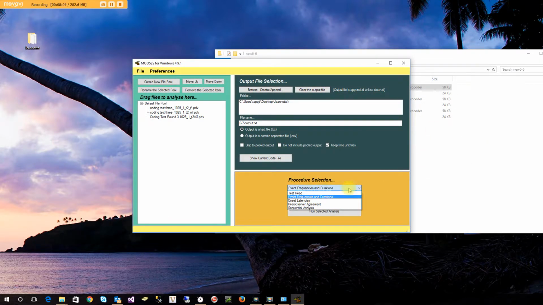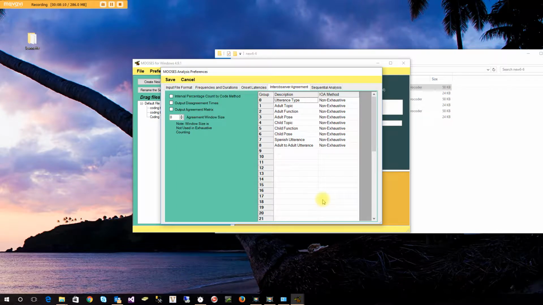Okay, then I'm going to change the analysis type to inter-observer agreement, and I want to just check the preferences on that. We do want these to be exhaustive. Normally, count groups are non-exhaustive, but we do want these to be exhaustive. So I'm going to go ahead and mark those exhaustive. The default would be non-exhaustive because they're count groups.